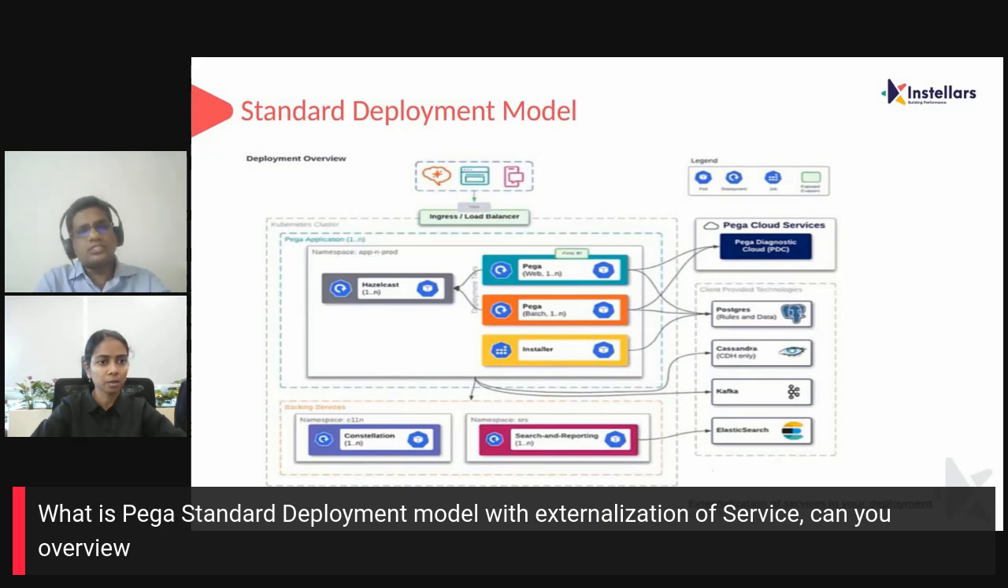Constellation is a new one, where whenever you want to build Constellation applications, we need to go and deploy it. Overall, this Pega cluster integrates with SRS, which internally connects to the external Elasticsearch instance. That's the way search works in the latest deployment model.